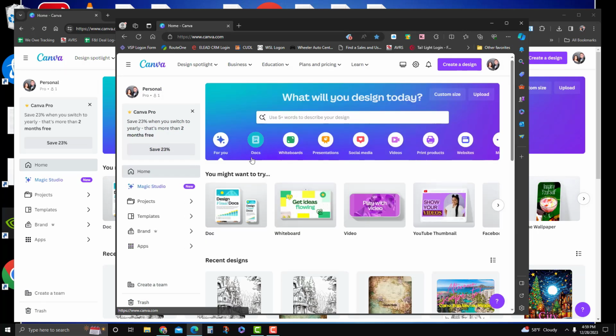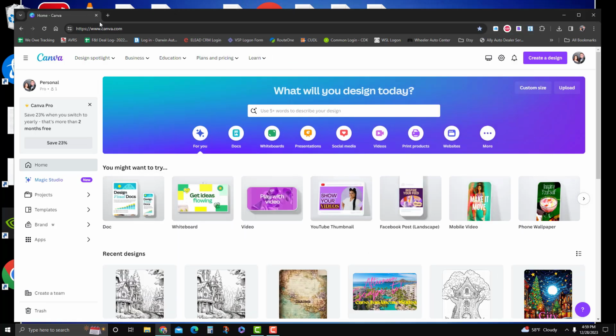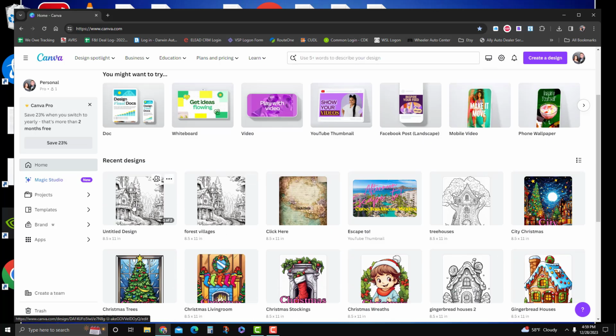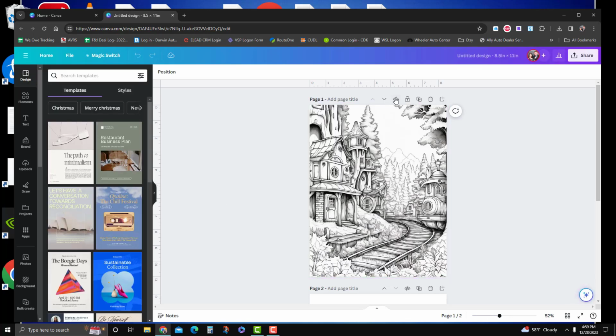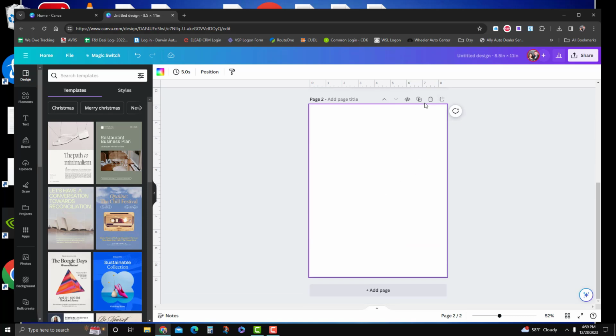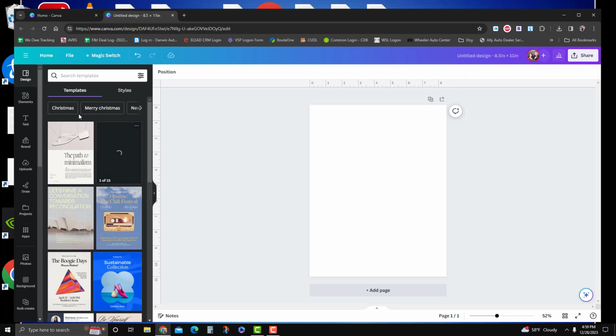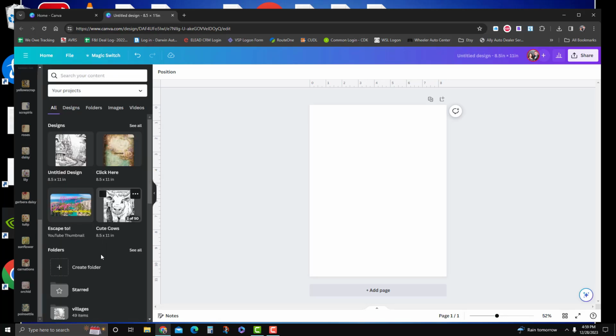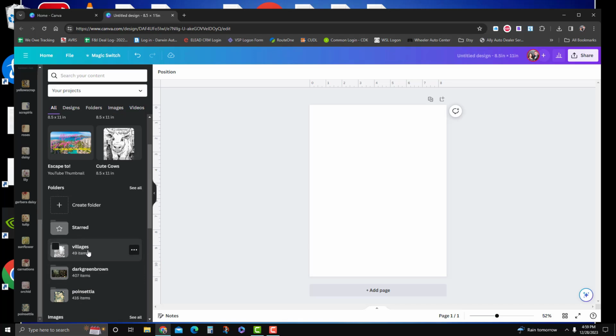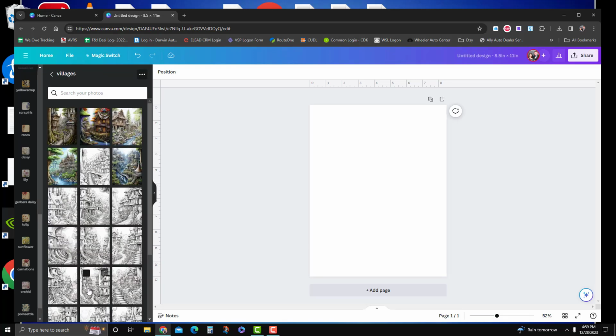So now we're going to go back to home, and I actually work in Chrome in Canva. So we're going to go ahead and open up a new design. I've already kind of started this, but we'll play like we're starting over from scratch. So we started a new design, 8.5 by 11. Now you're going to scroll down on the left hand side here, and you're going to have your folders. I'm just going to pick a folder, and I'm going to go back to our main screen. So here's our folder that we just uploaded all of our images to. We're going to open that up.